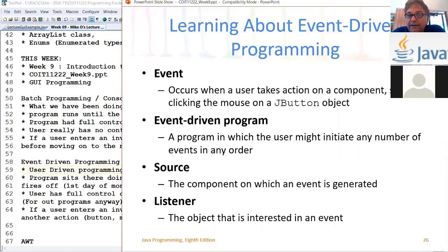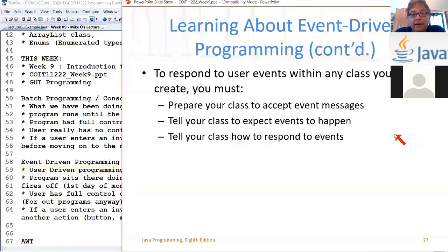This is the source, and that's the component on which the event occurred or was generated. So when a user clicks a button, the button is the source of the event, and a listener is an object that's interested in the event and that acts on the event. So you've got sources, which are the source of the event, listeners, which are the things that listen for mouse clicks, for example, or button clicks, okay, and then there's responders, which take action. So to respond to user events within any class, you must prepare your class to accept event messages, tell your class to expect events to happen, and tell your class how to respond to events.